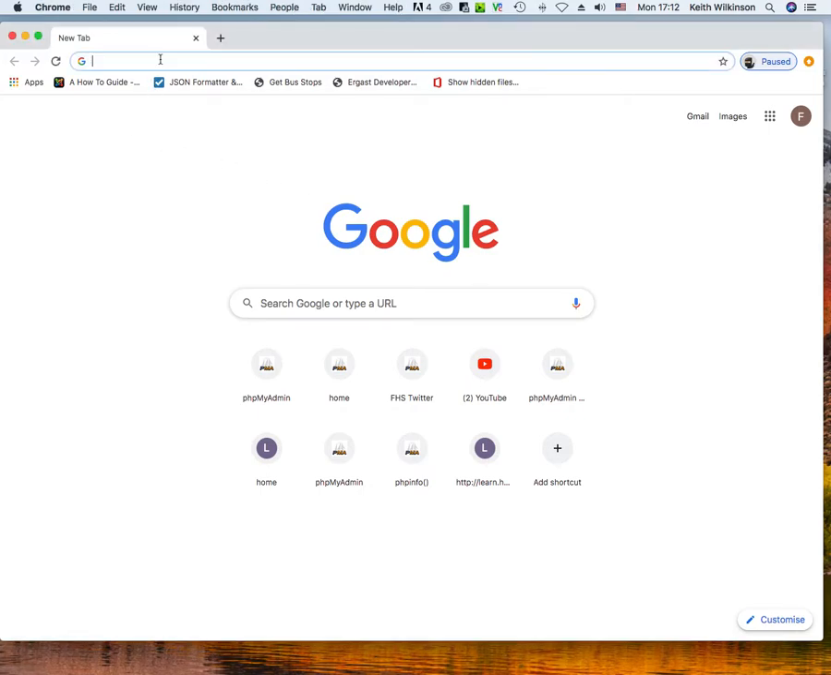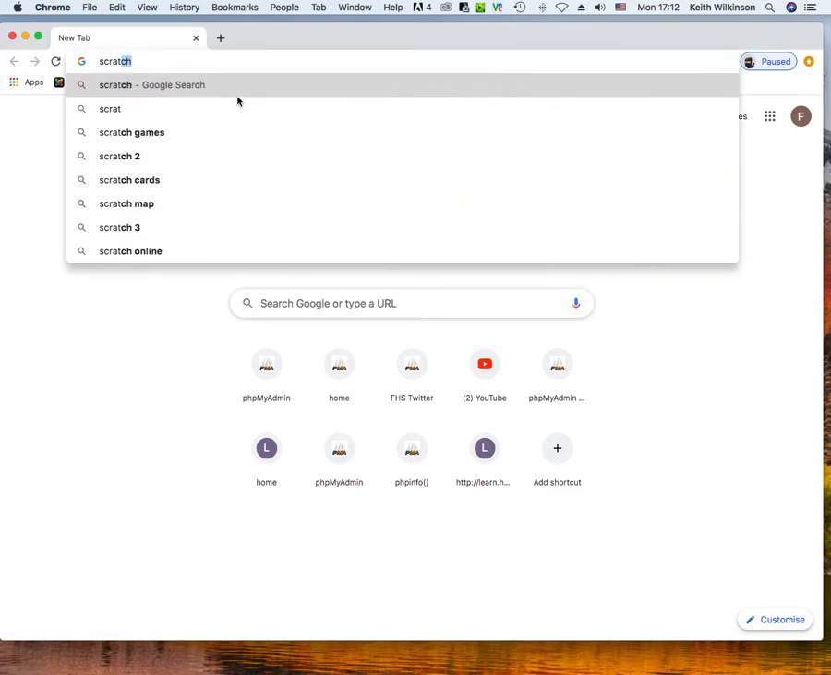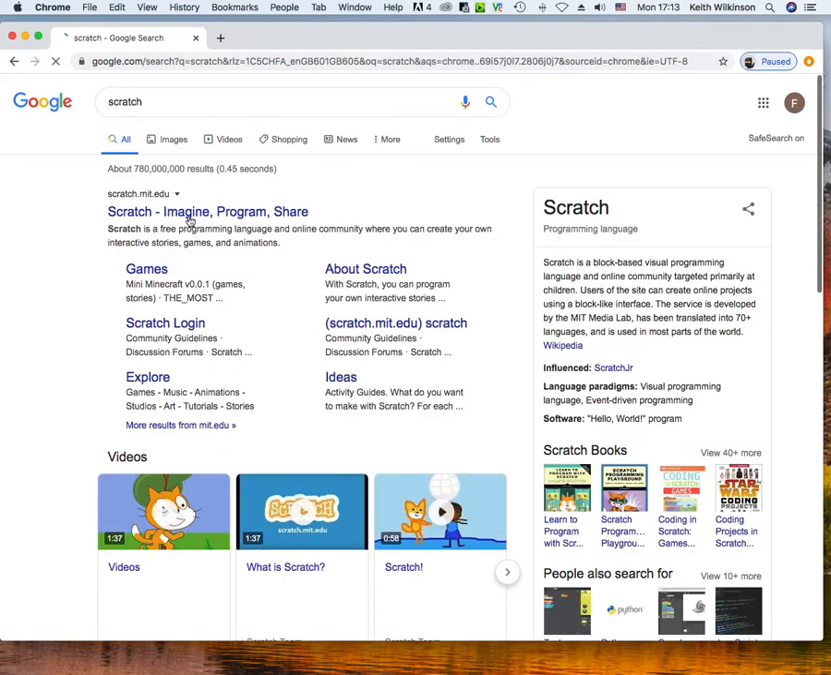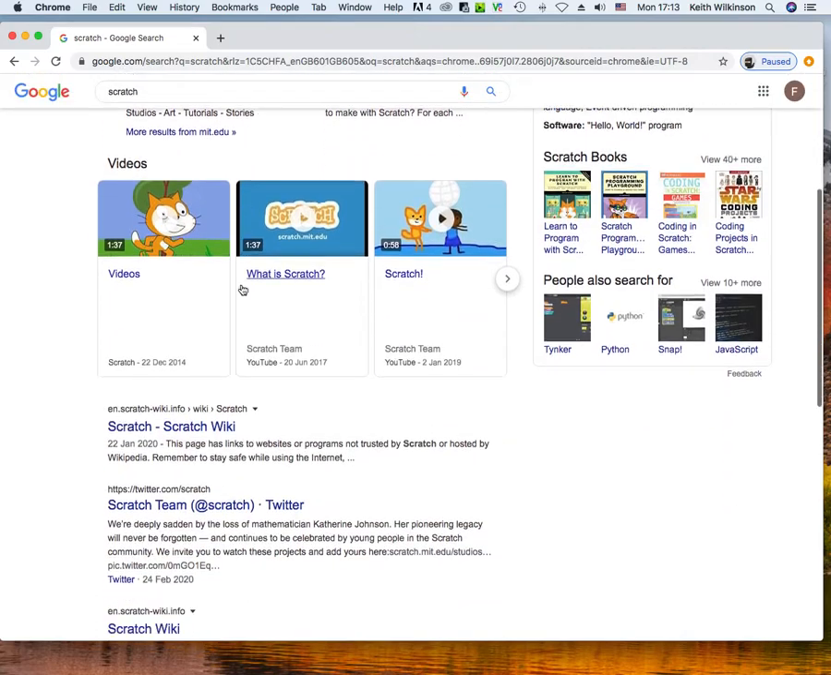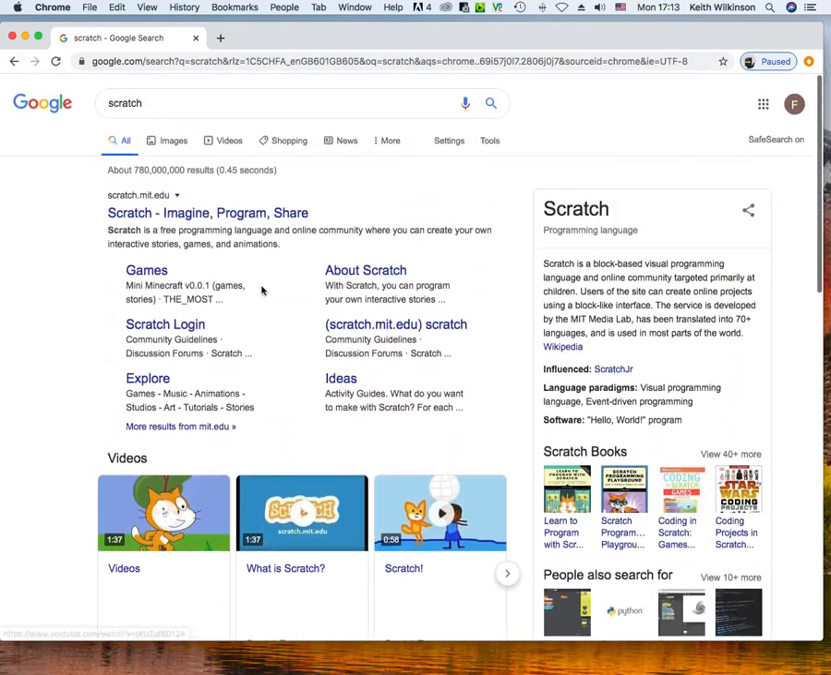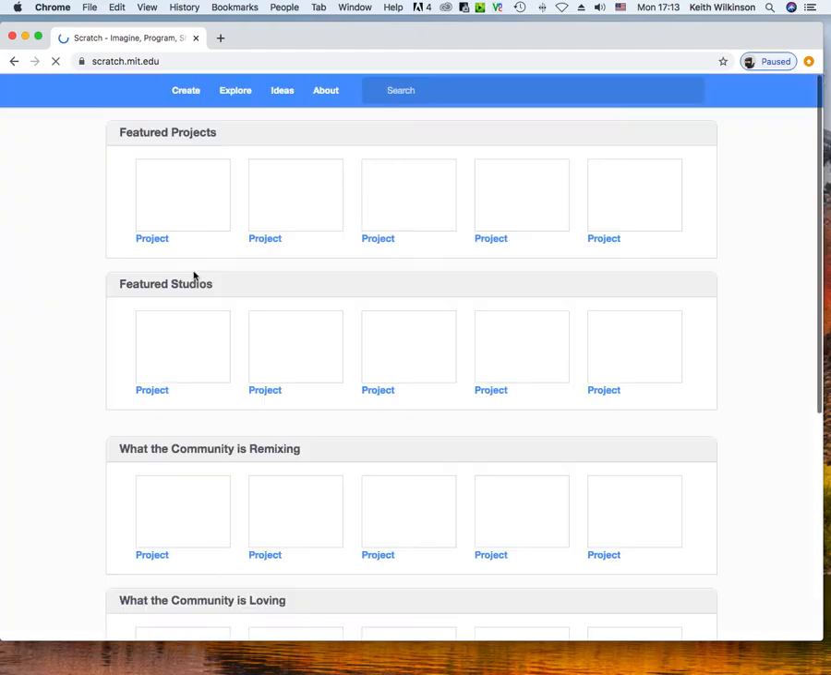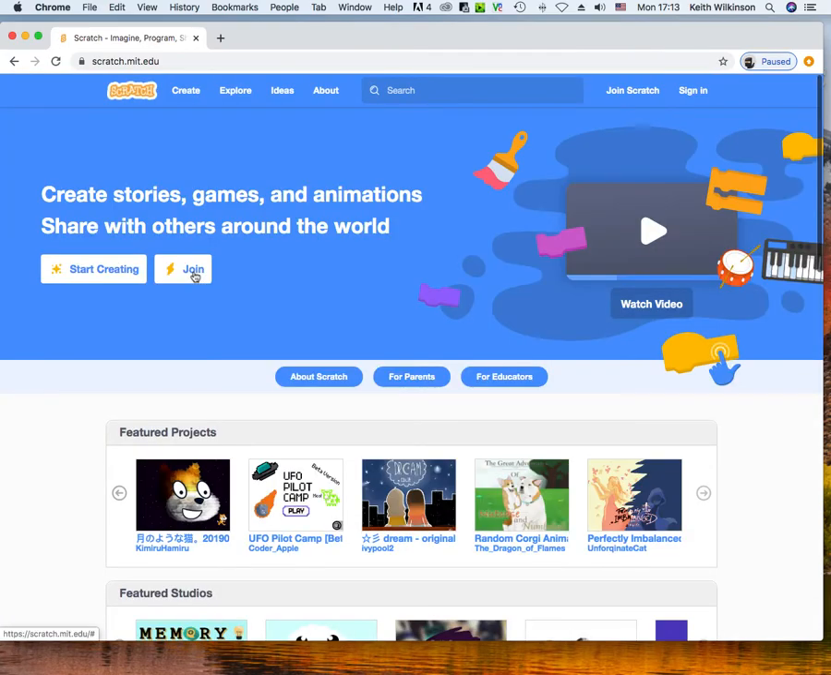So what I'm going to do is type Scratch into my browser, and I'm going to choose the very first link, Scratch, Imagine, Program and Share. And I know this is the correct one because if I look above it, it's got scratch.mit.edu. That is the company that produces it. If you find Scratch anywhere else, don't click on it. So only this one. So we click on Scratch, and the Scratch screen will pop up.